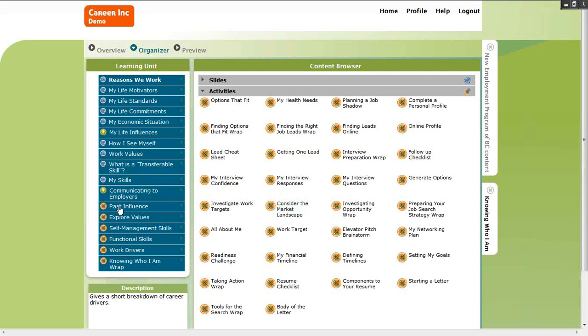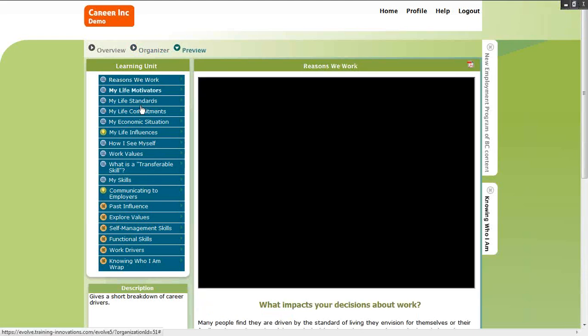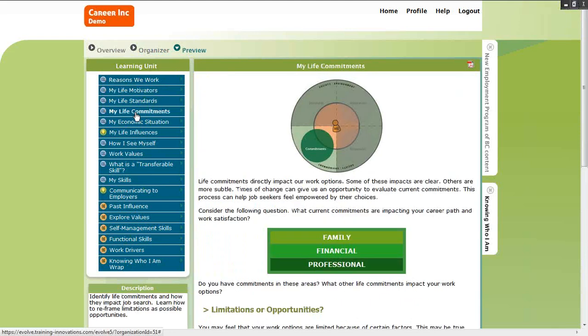In addition, if I decided that there was one that I wanted to remove, I could drag and drop it out of the learning unit. Or if I decided that I wanted to reorder the learning unit, I could pick it up and put this activity up to the top if I wanted to. And then once I made whatever changes I wanted to, I could click on Preview, and I could then make sure that the changes were implemented the way that I wanted to. Anytime I make changes to a learning unit, it changes it throughout that particular organization.